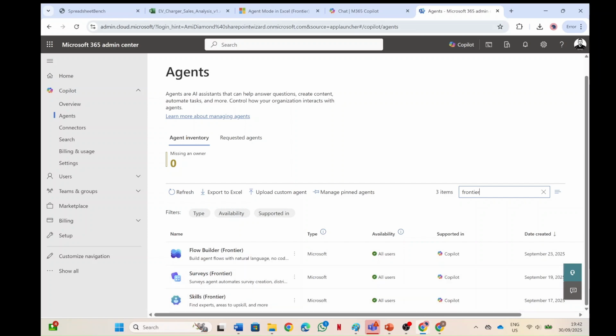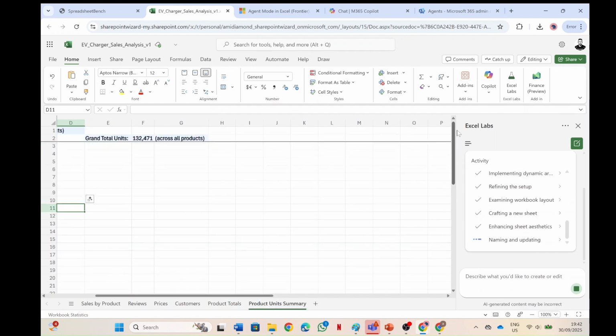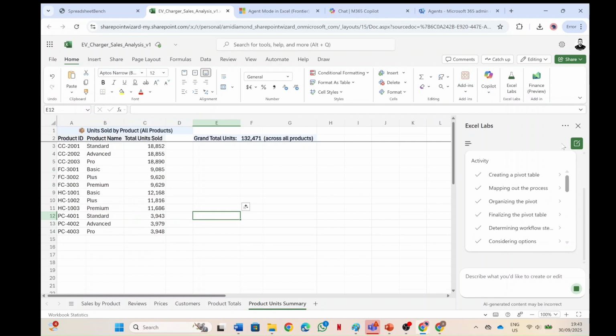Okay, so let's go back and see what the situation is. Okay, so what we can see here is actually that it gave a total and provided more information. If I would ask for some graphs, it would provide that as well.